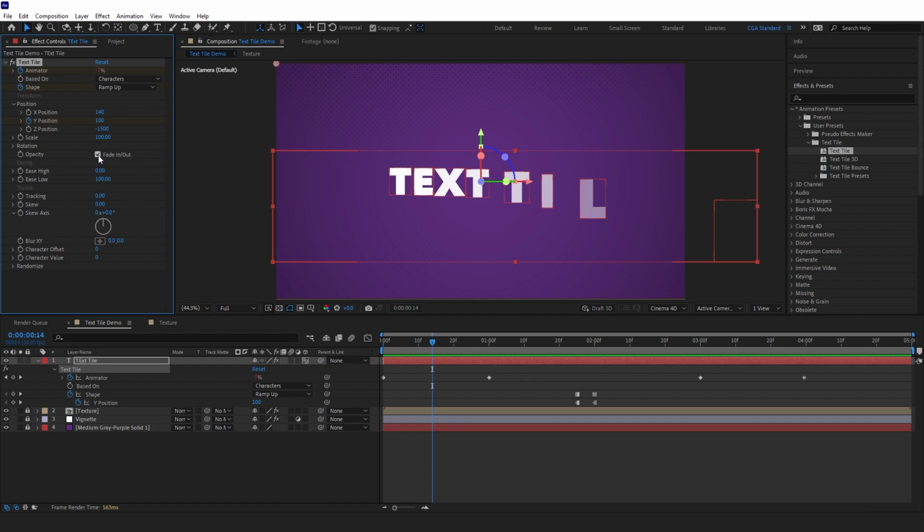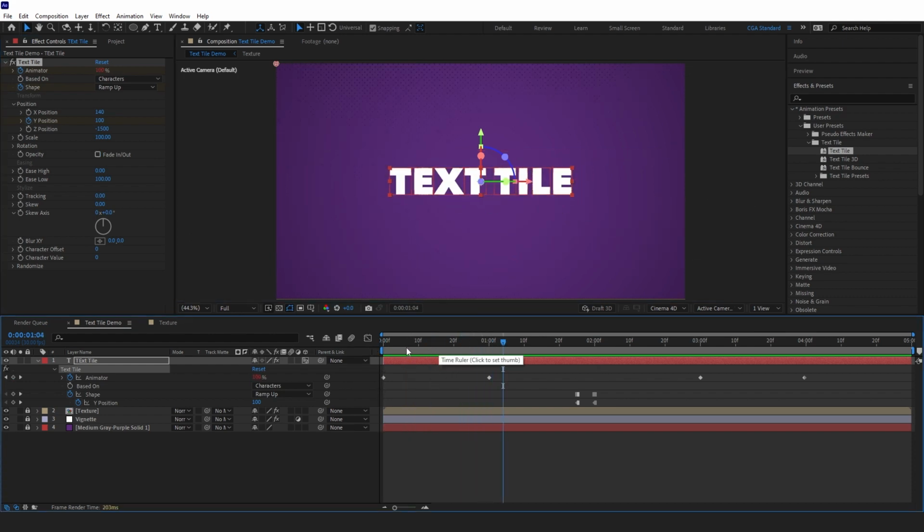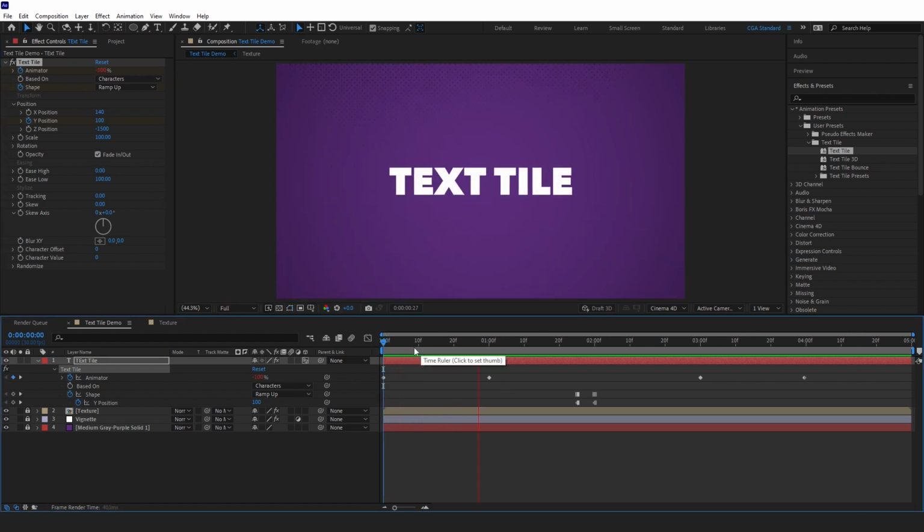Most of the time I'll have this on unless I'm doing some sort of transition between texts, but if you just uncheck that, it will start as on and end as on. Whereas if you tick it again, it'll disappear and fade on, which is pretty straightforward.